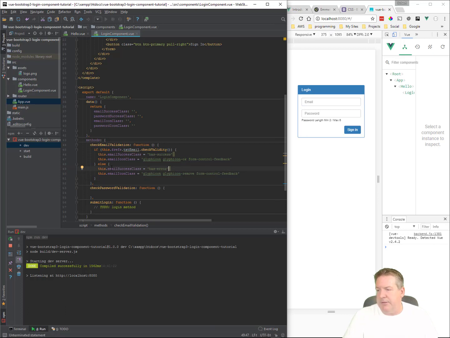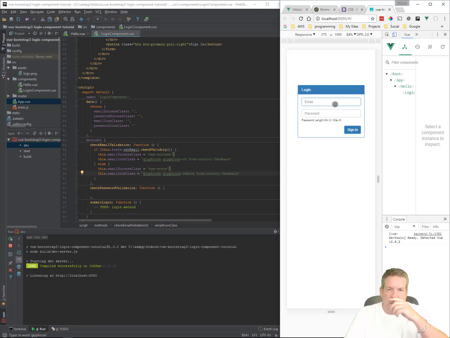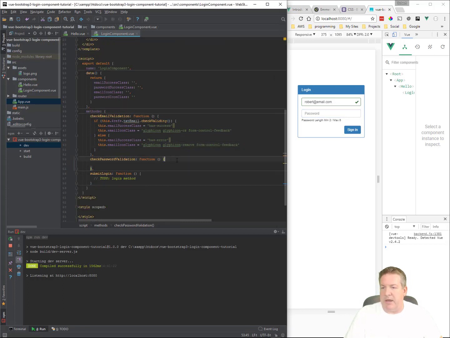We added the else and then added our error side of those variables to shove in our classes. So now if we start typing, we can do R, and you can see that it's going to give us visual feedback as we type. So we can just do Robert at E, and like I said, that's actually a valid syntax for an email. Dot, and then it becomes invalid, and then it's valid again. Okay, and then for our password, we want to do the same. We want to do this exact same thing.